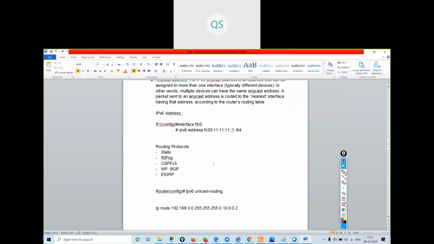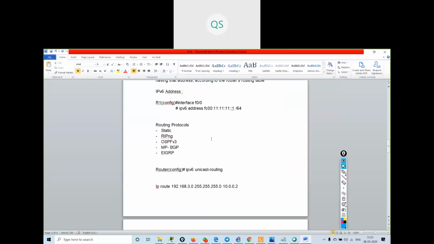Now, if you want to configure a device with an IPv6 address, the configuration is the same as IPv4. You go inside the interface and say ipv6 address FC00, this is my address, and the subnet mask value, or you can say EUI.